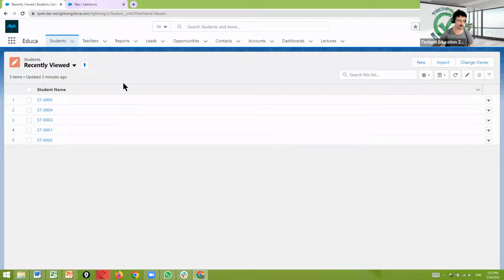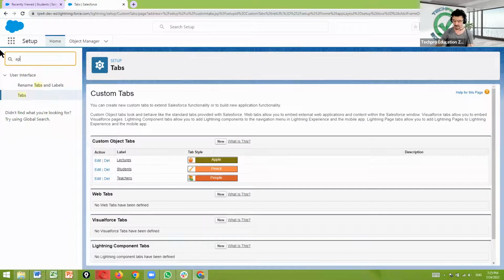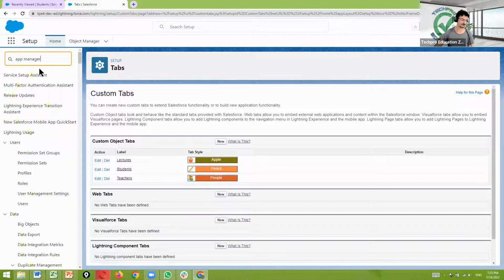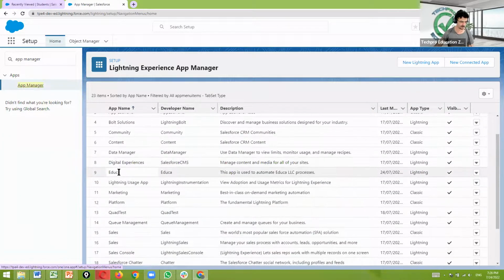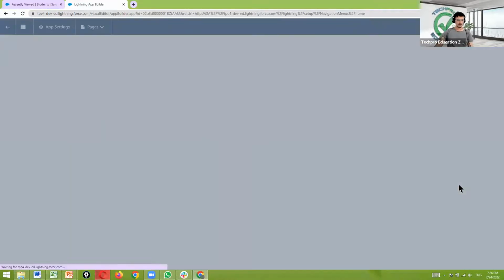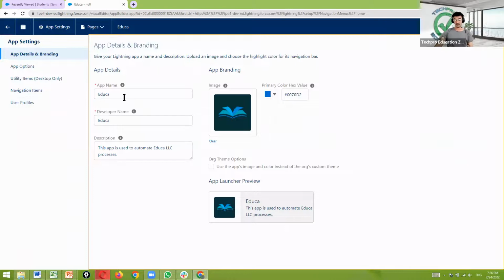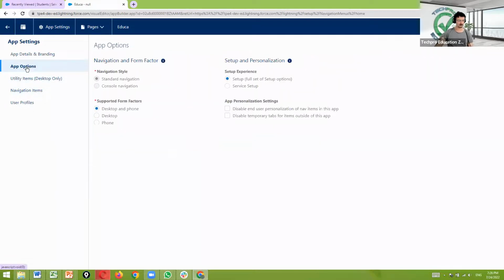go to where? App Manager. So in the App Manager, let's go to Educa. You can click on here and choose Edit. And you can even change the name of your application from here. You can change its icon. For navigation style, it won't be letting you change anything, but for the platform, you can change it to desktop or phone.